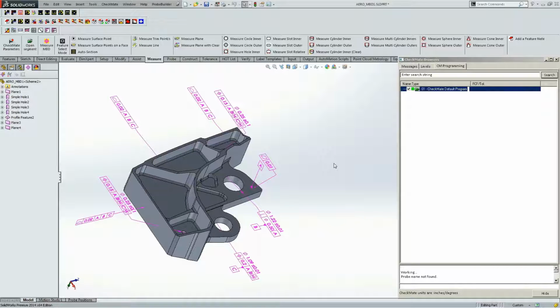CheckMate has an alternate method of generating feature measurements from the embedded model-based definitions. You can see on the screen here all the magenta colored GD&T labels. These are the model-based definitions, and they're also listed on the left-hand side in SOLIDWORKS Dimensional Expert tree. Now, instead of creating the feature measurements one at a time, a single command will have CheckMate interrogate down through the entire Dimensional Expert tree on the left side and generate feature measurements on the part and in CheckMate's programming browser over here on the right-hand side.